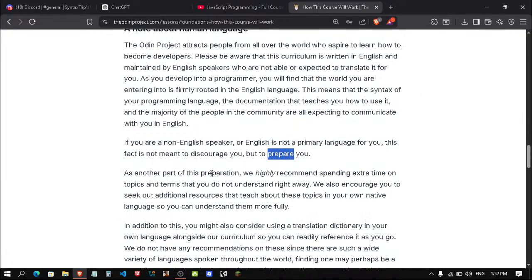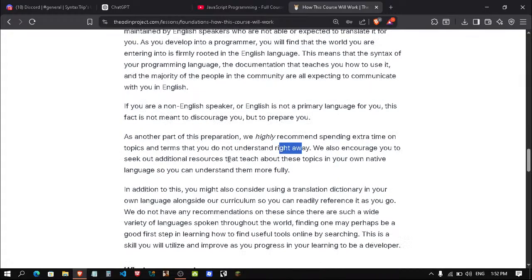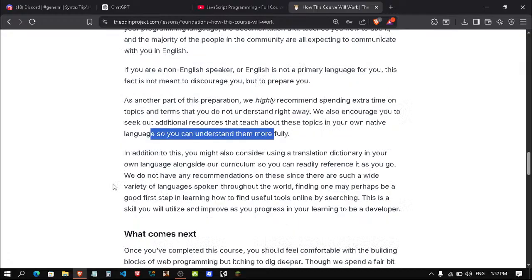As another part of this preparation, we highly recommend spending extra time on topics and terms that you do not understand right away. We also encourage you to seek out additional resources that teach about these topics in your own native language so you can understand them more fully. You might also consider using translation dictionaries in your own language alongside your curriculum, so you can readily reference it as you go.